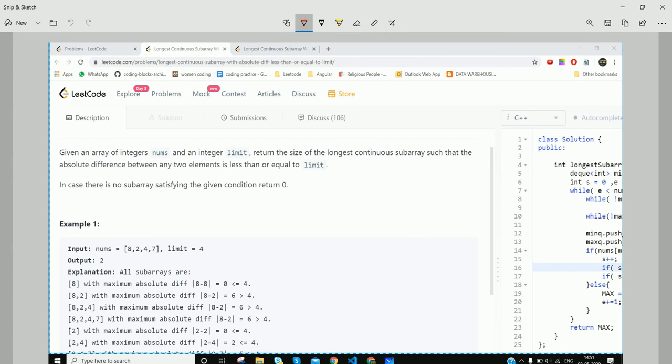In this we can see that if we start from 8 and then consider 2, the limit is given to us as 4, so the absolute difference would be 6. So this goes out of range. So till now we have maximum length as 1. Fine. So let me clear this.